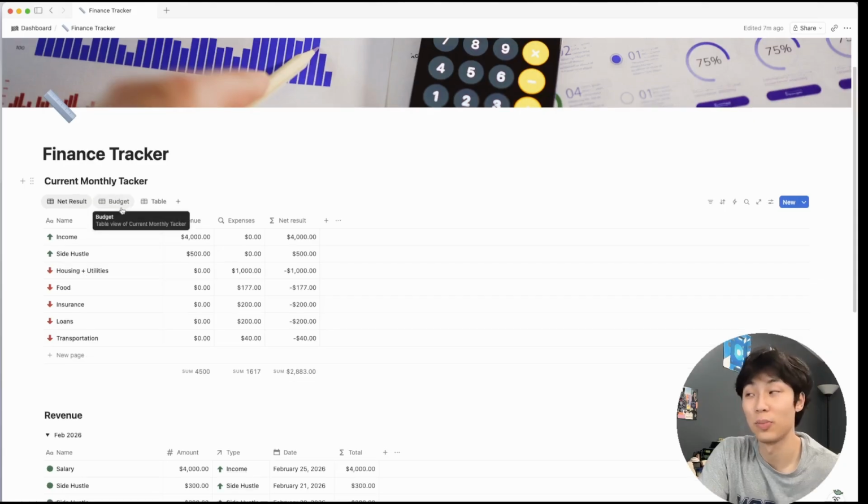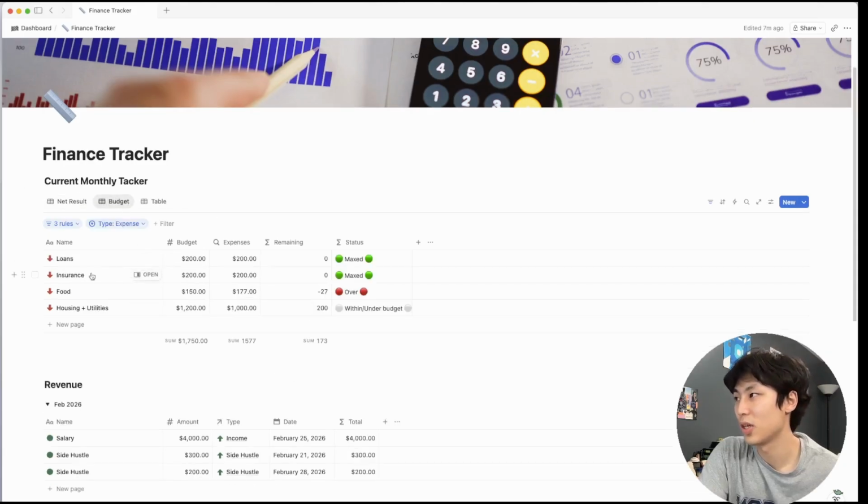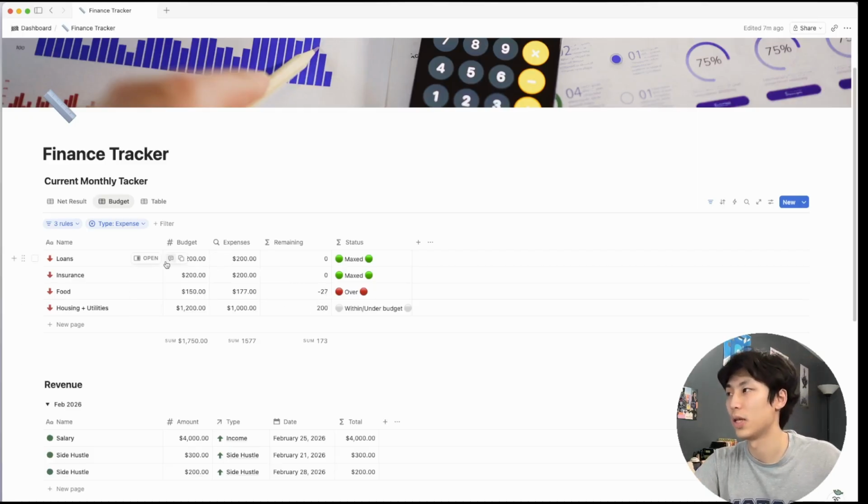So now let's go over to budgets. For budgets, it displays all the expenses, and you'll notice the columns budget, expense, remaining, and then the current status. For remaining, it basically takes the budget, subtracts the expenses, and then displays how much is remaining. In this case, the budget for our loan is 200, subtract the expense 200, and it just indicates that it's maxed out.